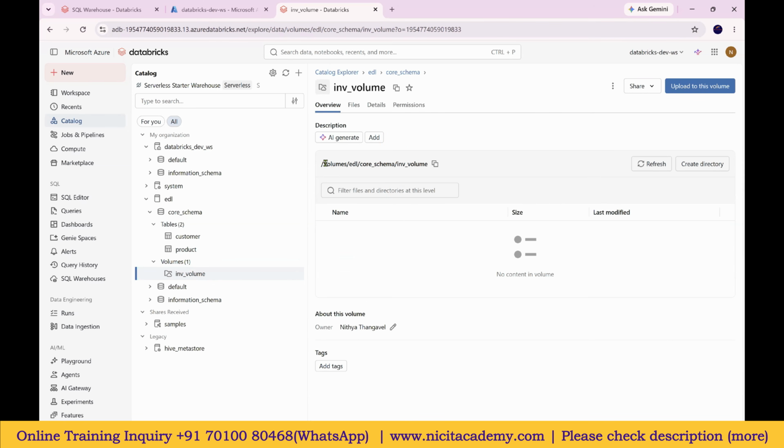So wherever you are seeing that slash volume and then this one, we can create a directory, we can upload a file or directly upload to this volume. That also we will see there. But this concept and all we will see in detail one by one later. In Databricks, we will first learn, and then after that, we'll go with Azure Databricks. So I'm just giving you an overall idea.